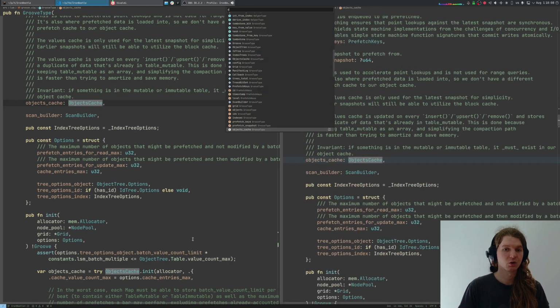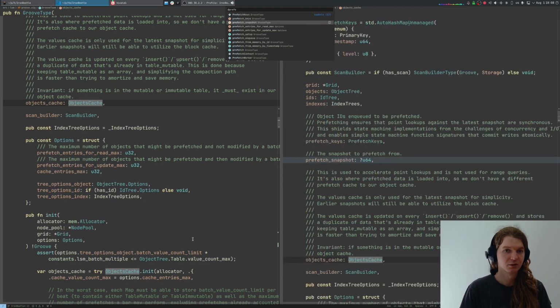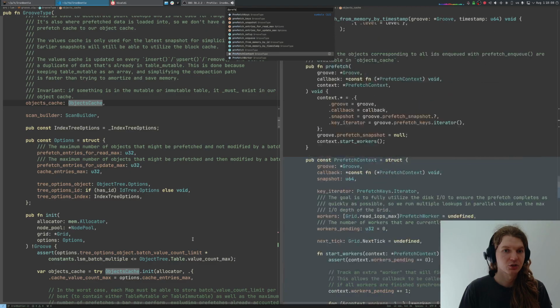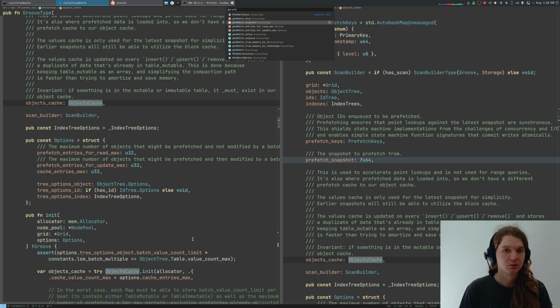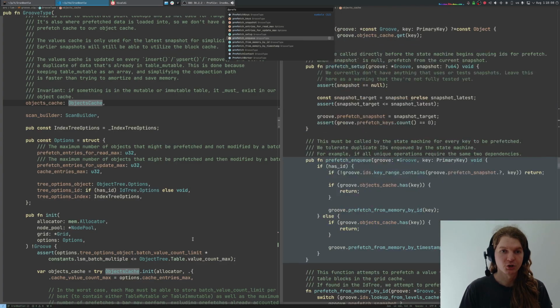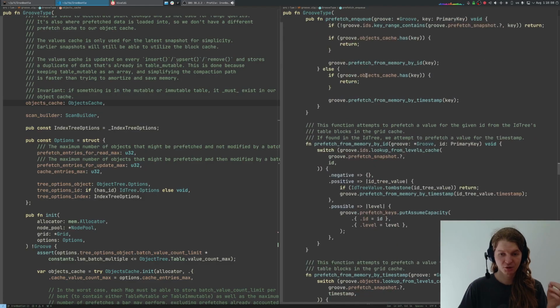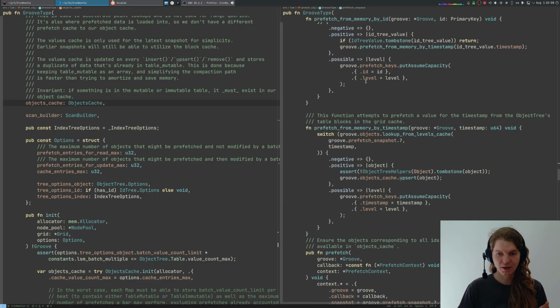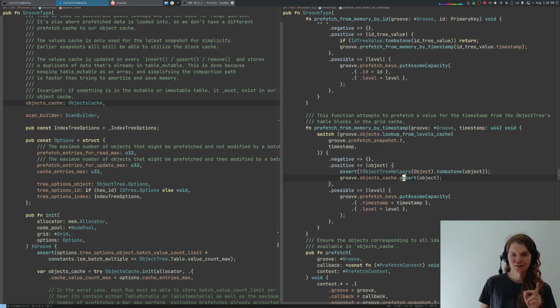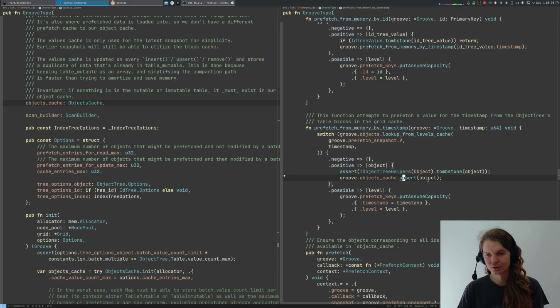So if we go back to our prefetch path, the prefetching queue, yeah, if we go to the prefetch path, you see that the prefetch path ultimately results in us inserting a certain value into the object cache.